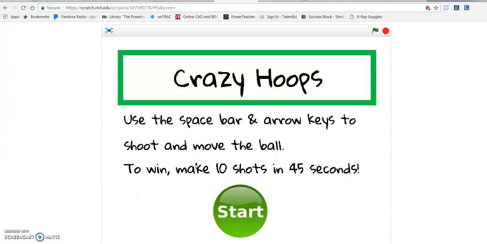This video is going to show you how to set up a shooting basketball type game. So with my game Crazy Hoops, I leave some instructions: use the spacebar and arrow keys to shoot and move the ball. To win, make 10 shots in 45 seconds.